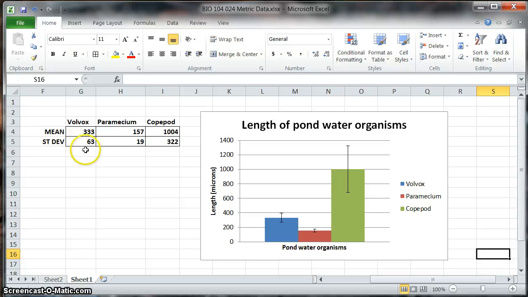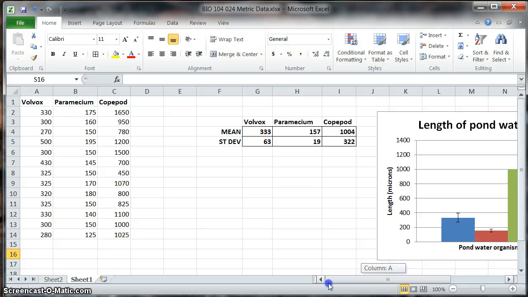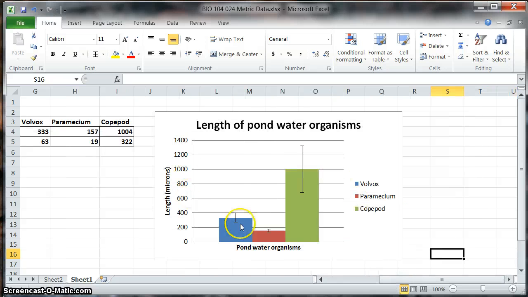Okay, now we successfully created descriptive statistics for Volvox, paramecium, and copepod measurements that we made in class last week. These descriptive statistics are the mean and the standard deviation. We have them in table format here, and we also have them in graphical format here.